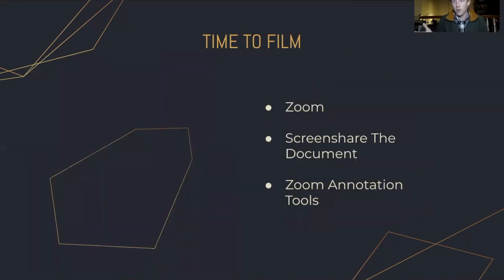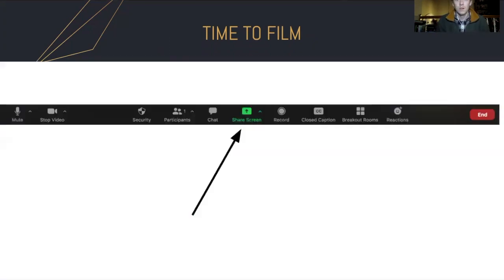Next, I film the video. That's the third step. I use Zoom, like I said, just like I'm doing right now. I screen share the document, just like I'm screen sharing this presentation. And then I use the Zoom annotation tools that are already built into the Zoom software package. So I'm going to talk a little bit about what that looks like and demonstrate it right now so you can see. So hopefully this is familiar, but you screen share, you click this green screen share button in the middle.